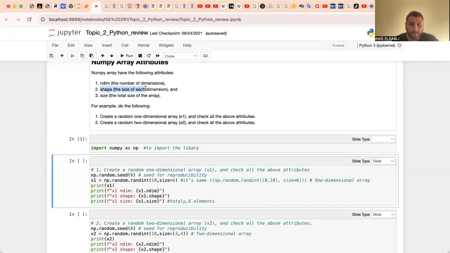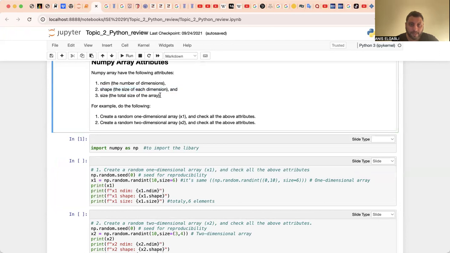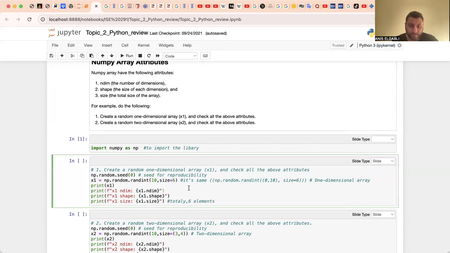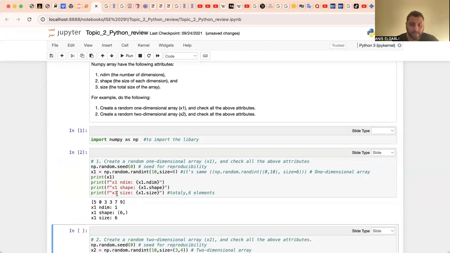We have the shape, okay? That's the size of each dimension. Here, the shape is an interesting one. When we print out the shape, I will talk about why we get what we see later on. And the size is the total number of elements. It's clear from here, the size is equal to 6. So if we print this out, this is what we get. This is the array. It's randomly generated from numbers 0 to 9.